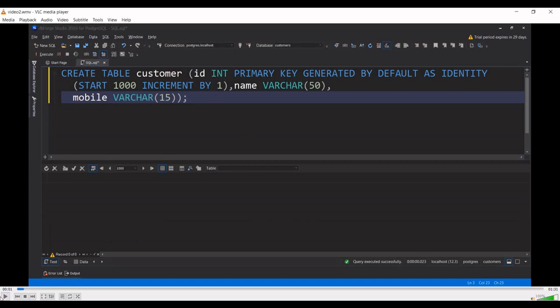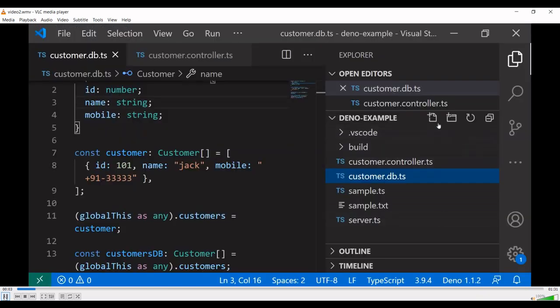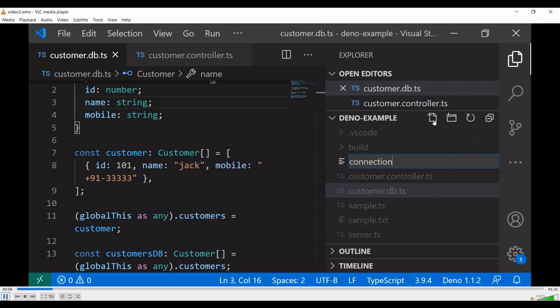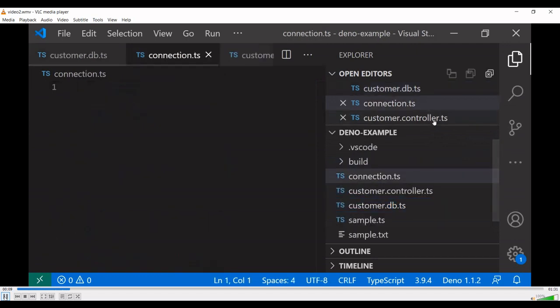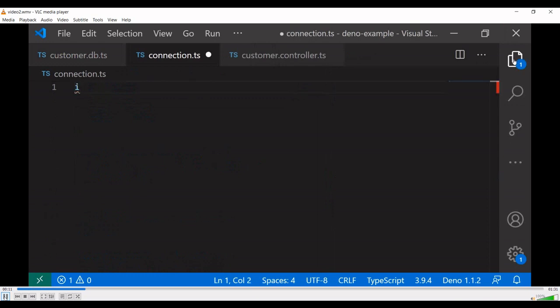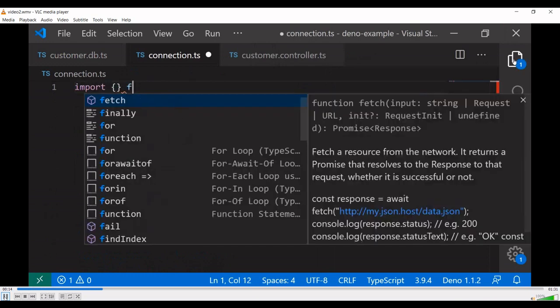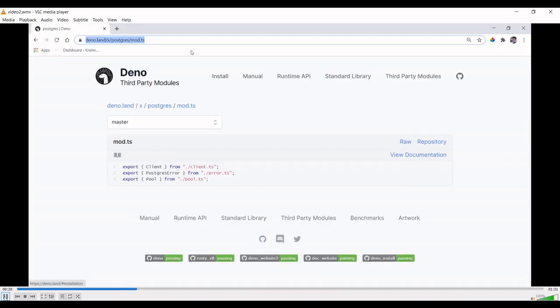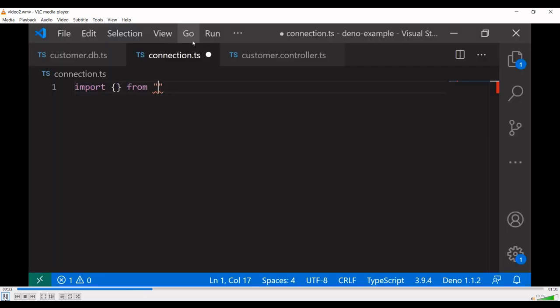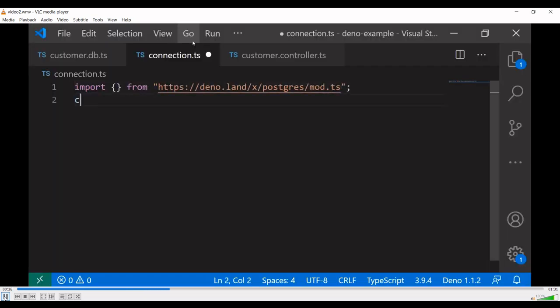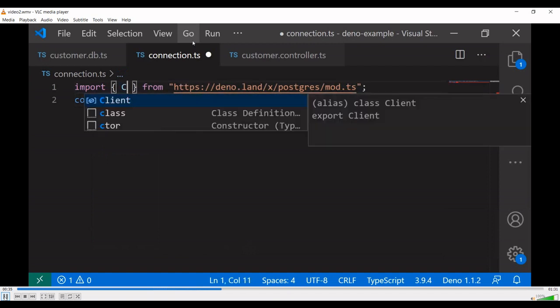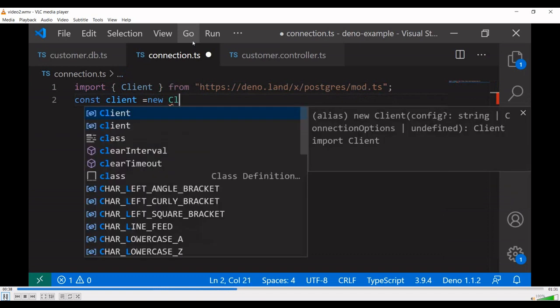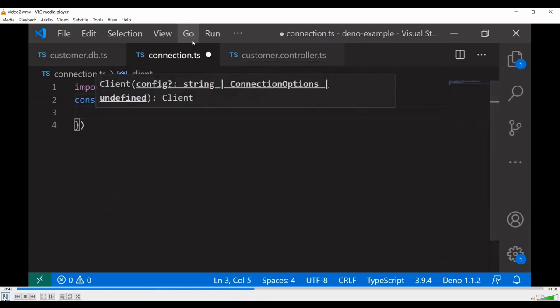Let's change our code. I'm going to create a connection.ts file to establish the connection. We can start with the import from the third-party module, that's the Postgres module. Constant client is equal to, we have to import the client, which is going to initiate our connection to the Postgres DB.